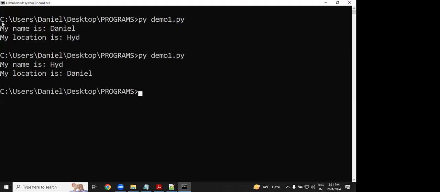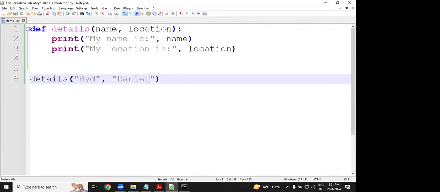Read the first output actually. My name is what exactly? Daniel. What is this one? My name is, oh, seriously? My name is Hyderabad actually. Seems to be. Now, I can say there is a small limitation in a positional argument actually.